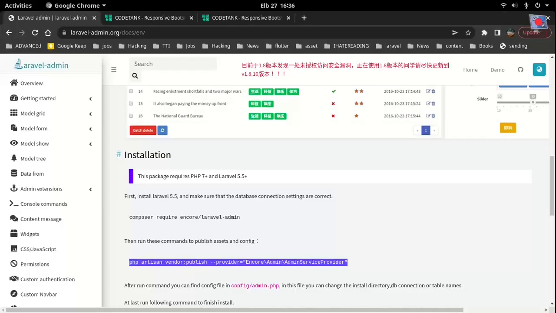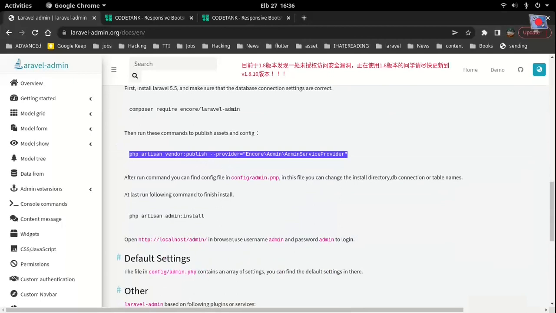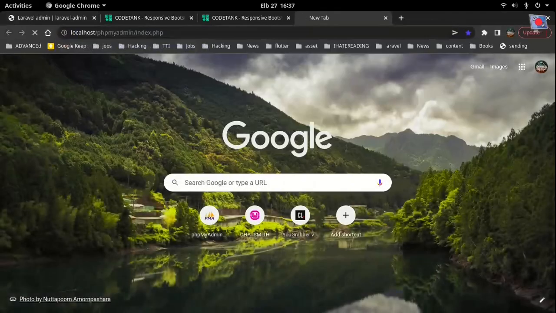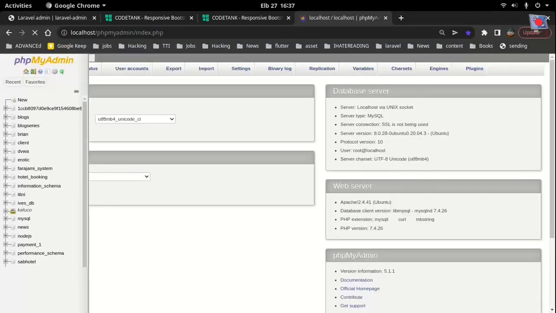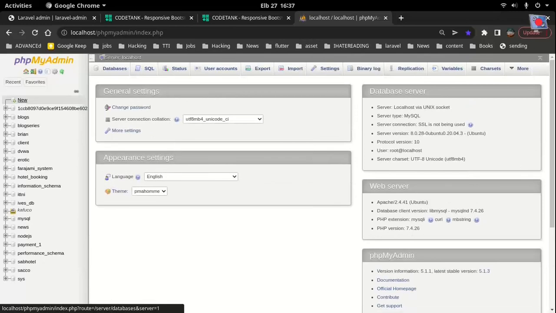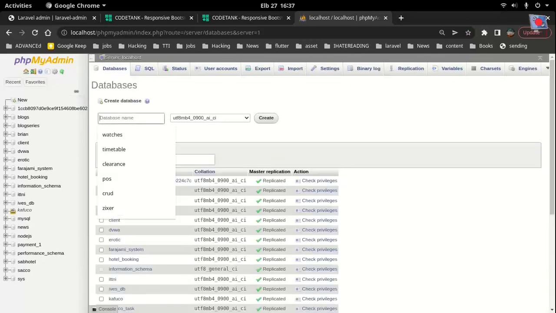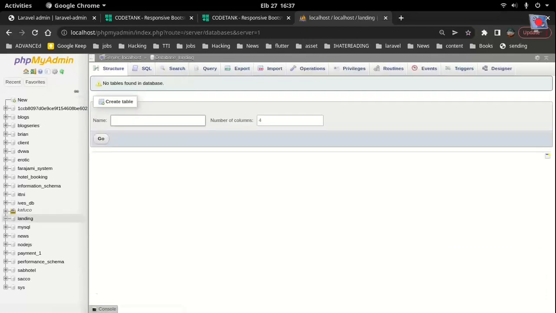Now, what do we need to do next? We need to set up our database and then run php artisan admin:install. I'm assuming you have phpMyAdmin installed. Now I'll create a new database. Let me call the database something like landing. Okay, now this is our database.